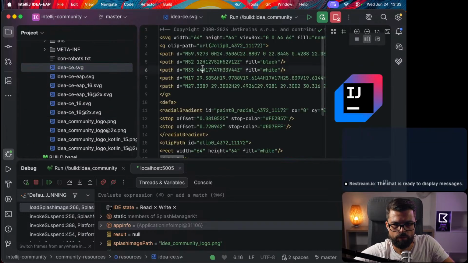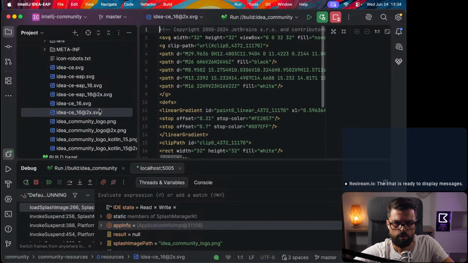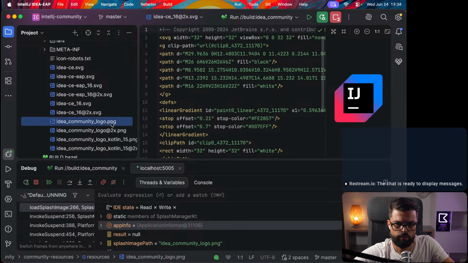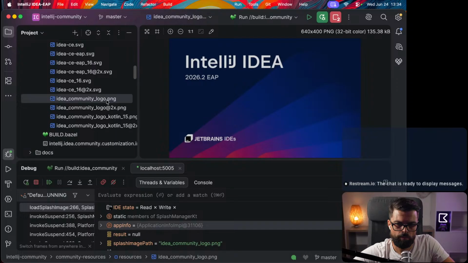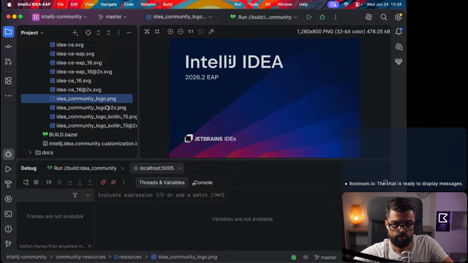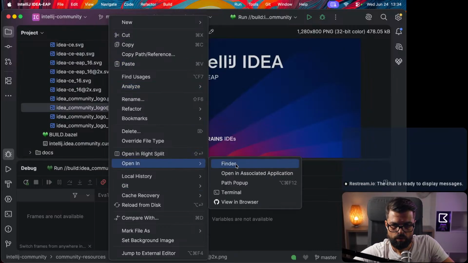What else do we have here? Some logos, EAP, IntelliJ community, blah blah blah. So we want to replace this. What can we do? Well, the simplest solution would be replacing this image. But yeah, which one is used? Probably the 2x in our case. Let's try it.